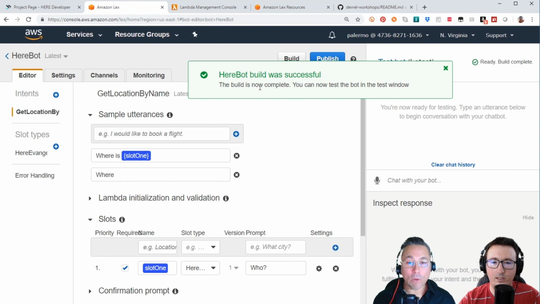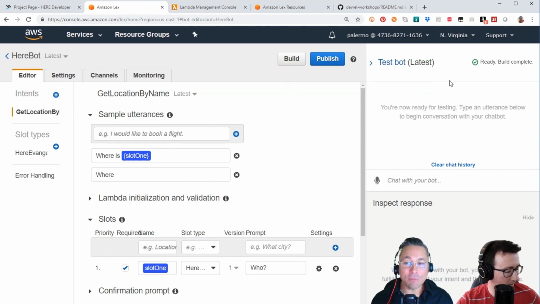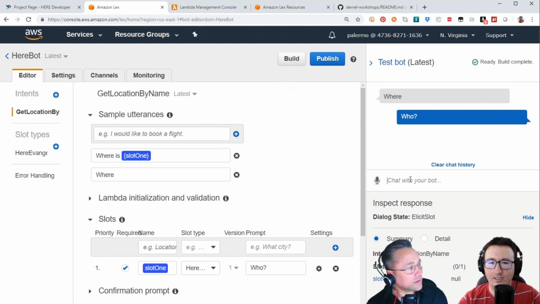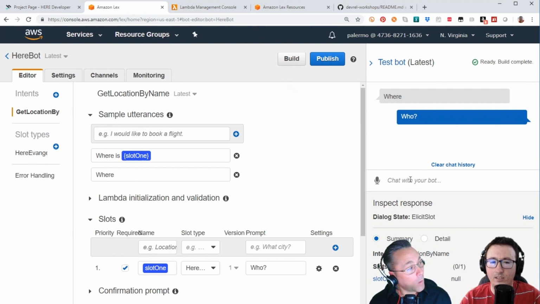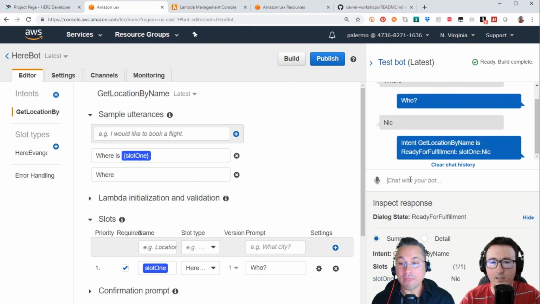Right. So notice that when it says the bot build was successful, it automatically expanded this test area so that I could start chatting with the bot. So what was the simplest utterance I could type in here right now? Where. You're right. So where, hit enter, and it says who? So Nick, why did it say who? Because we aren't using a slot in this circumstance, right? We didn't give our bot all the data it needed. And because slot one is required, it's now using that prompt that we created called who, and it's saying who. So I'm going to say Nick. And now it says intent get location by name is ready for fulfillment, slot one, Nick. So that's what it's interpreting and is getting ready to send to your next layer, correct? That's right. So for testing purposes, we're getting this nice little piece of detail.